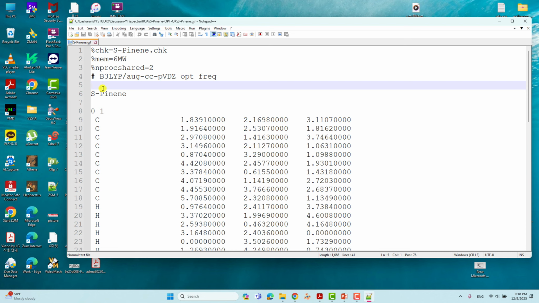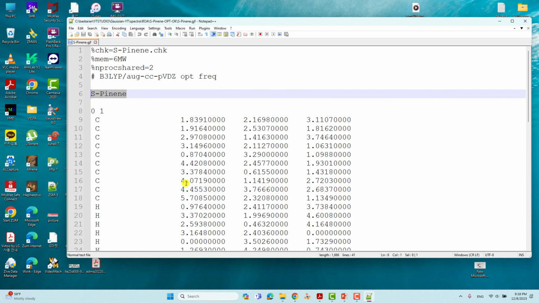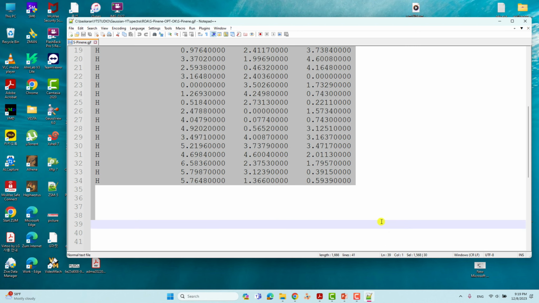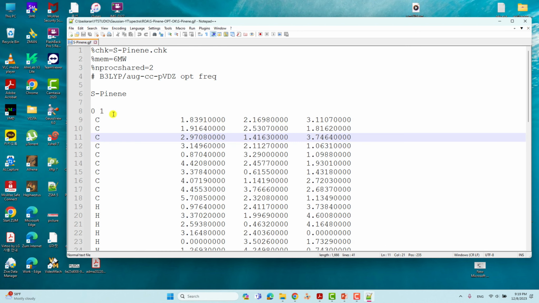Then you have to give a space. Then you have to mention the molecule name or system name, whatever you prefer. Then give a space. Then you have to give the total charge of the system. Alpha-pinene total charge is 0. Here we have to give the spin multiplicity. The spin multiplicity is 1. These are the Cartesian coordinates of alpha-S-pinene.